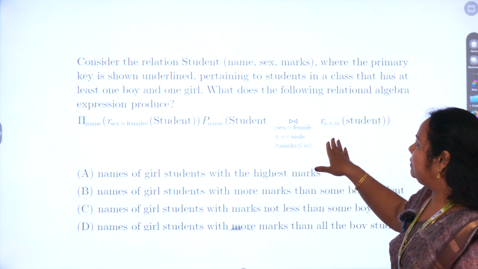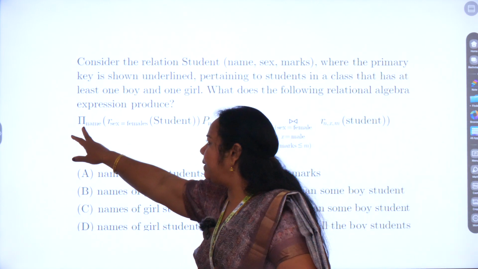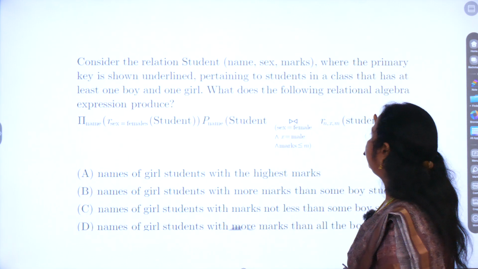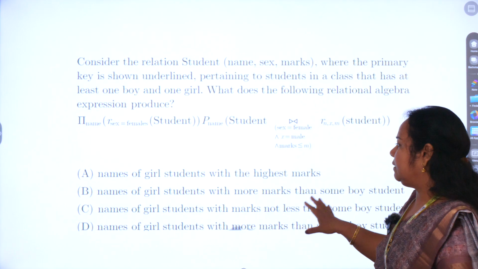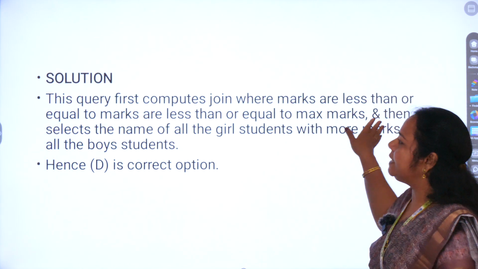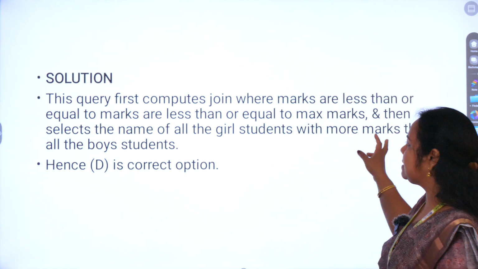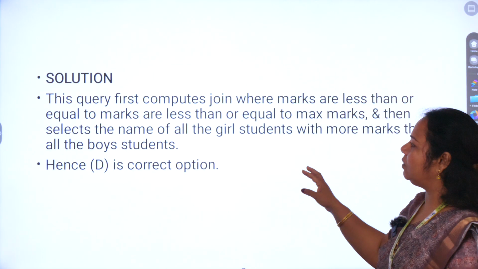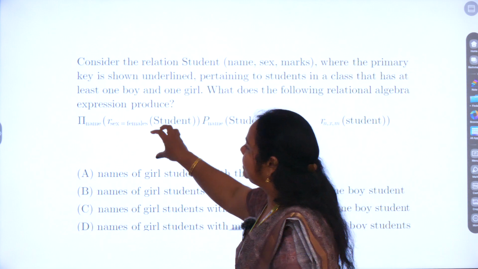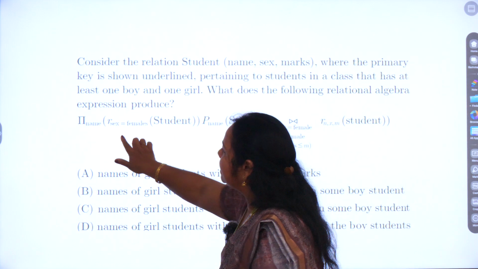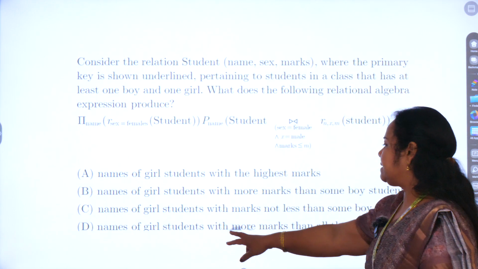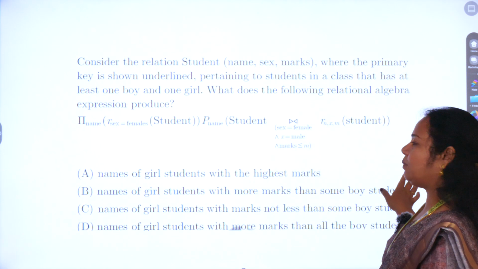Here we are using the operations pi, that is projection, and the join operator. First we have to find the relation joined with this student. The result is the solution. The query first computes a join where marks are less than or equal to max marks. Then it selects the names of the girl students with more marks than all the boys. So option D is the correct option. We can find it from here itself. Here we project the names of the females, and here take the marks less than the male. So the answer is the names of girl students with more marks than all the boy students. That is the answer.